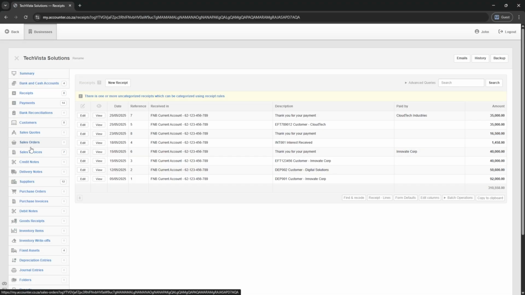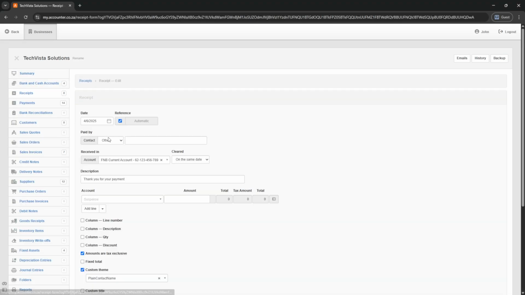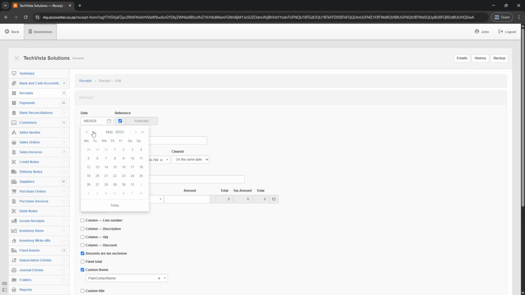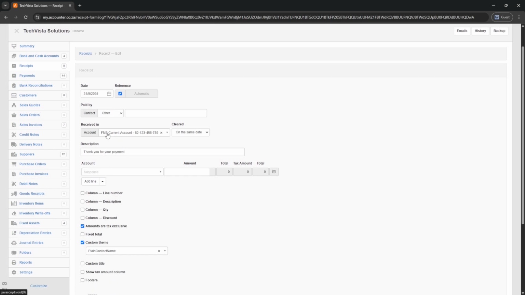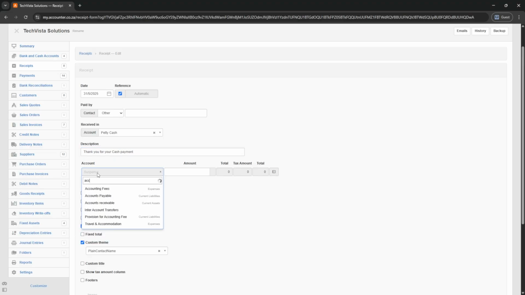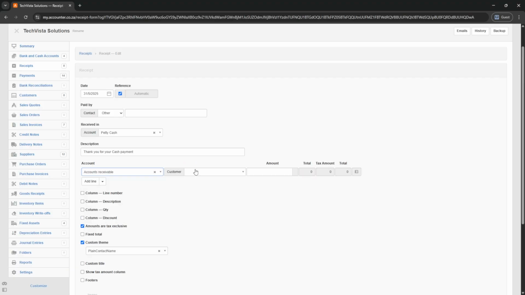And then I just want to do one more example where we again received money on the 31st of May from a customer. But it's cash. So if we receive cash, it's not in our FNB account. It must go into petty cash. And I can perhaps just make a note here, say cash payment. Again, it will go to accounts receivable. Which customer? Let's say it's Data Tech Solutions, who paid us 2,500 Rand. And now I can create it.